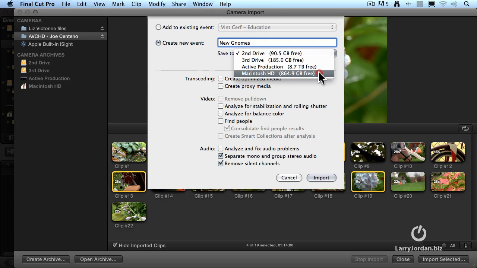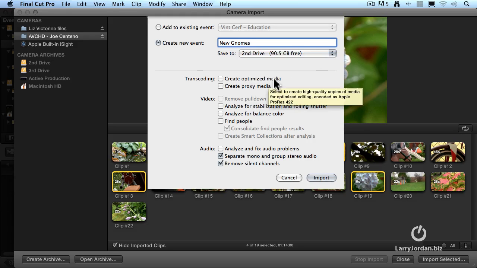The one drive that I really, really recommend you don't put media on is your boot drive. Just let that be for the operating system and the application. So in my case, I'm going to store it to the second drive. Do I want to create optimized media? Yes. This is AVC HD. Optimizing is going to make it faster and higher quality, so I create optimized media.